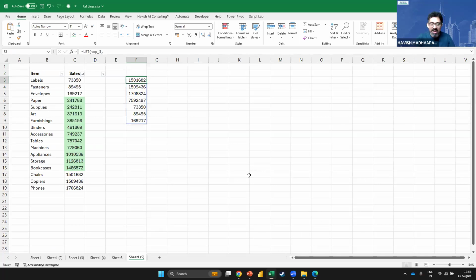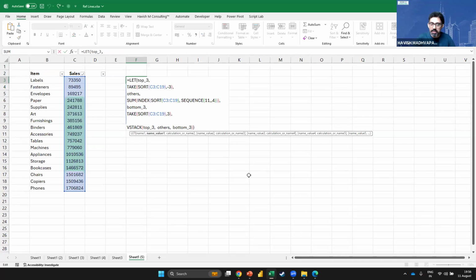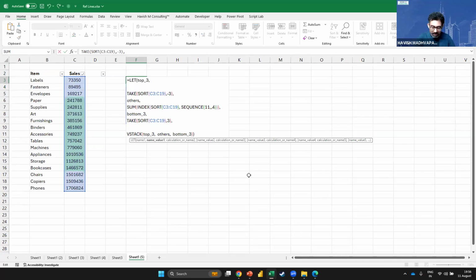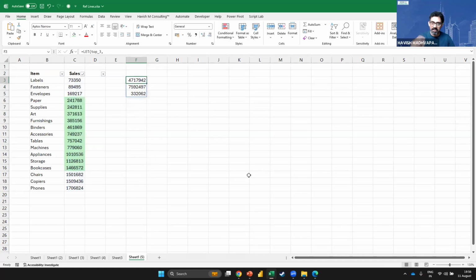So again, I will leave it up to you to try, but for the moment, I'll just do it very quickly. What I'm doing is I'm finding the sum of my top three, and also finding the sum of my bottom three. So if you see, now it tells me three numbers. My top three, which you can see here, are 471. My bottom three are 332, and the 11 in the middle are 759.